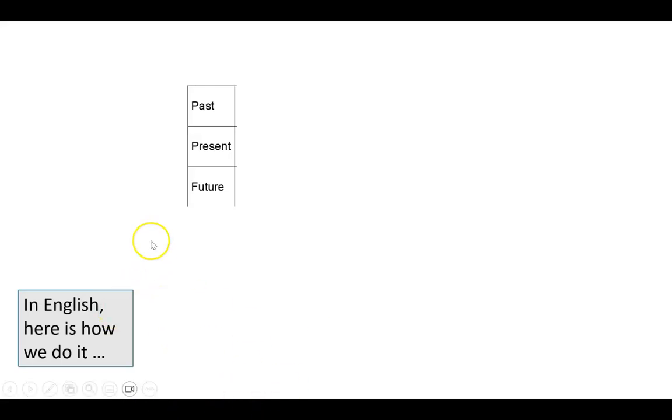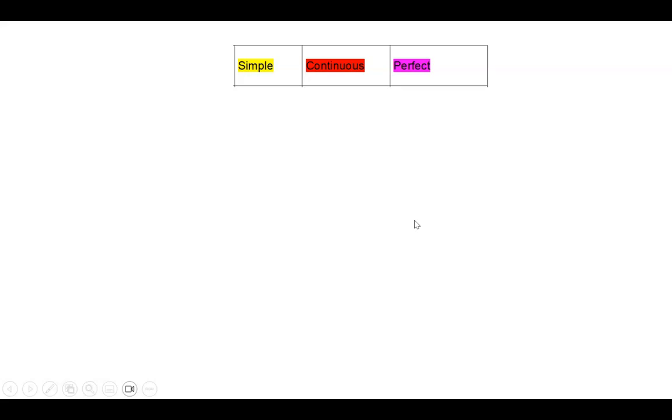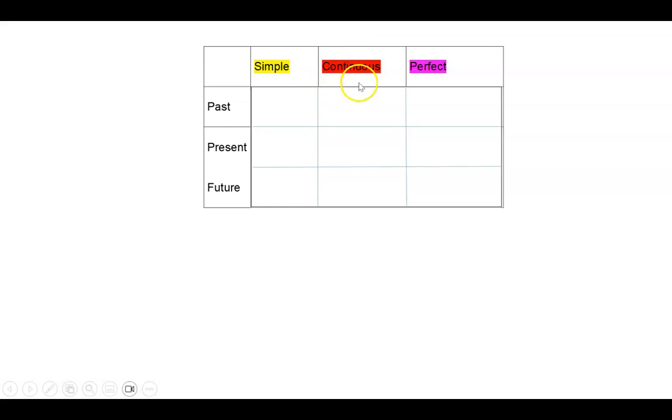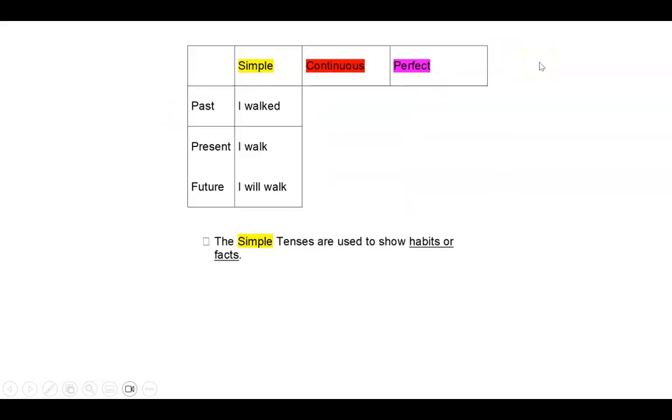In English, here's how we do it. Okay, so we start with past, present, and future, the concept of time. Everyone watching this video understands this part of it. What we also do in English then, to make sense of it in our language, is we have what's called aspect. And that is simple, continuous, and perfect. Keep in mind that in some textbooks and some teachers will call this progressive. It's the same thing. Okay, so we see the grid here: past, present, future, time, simple, continuous, perfect, aspect.